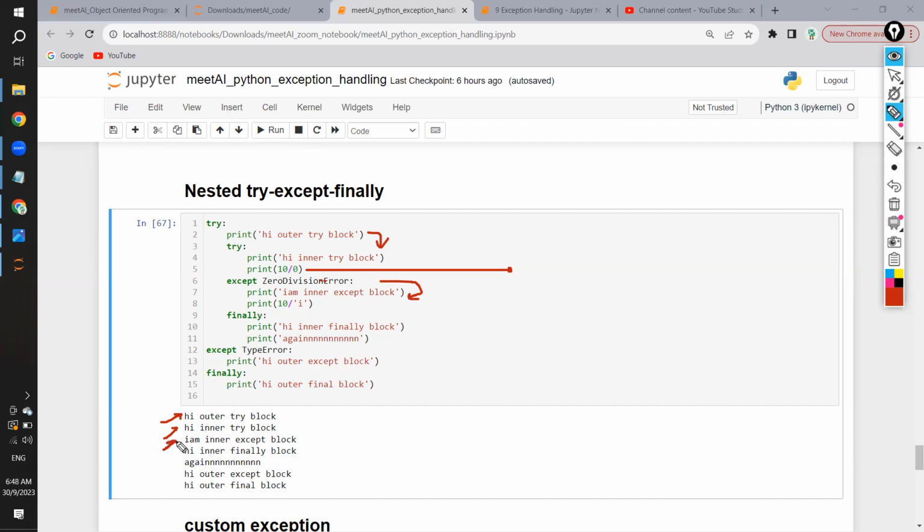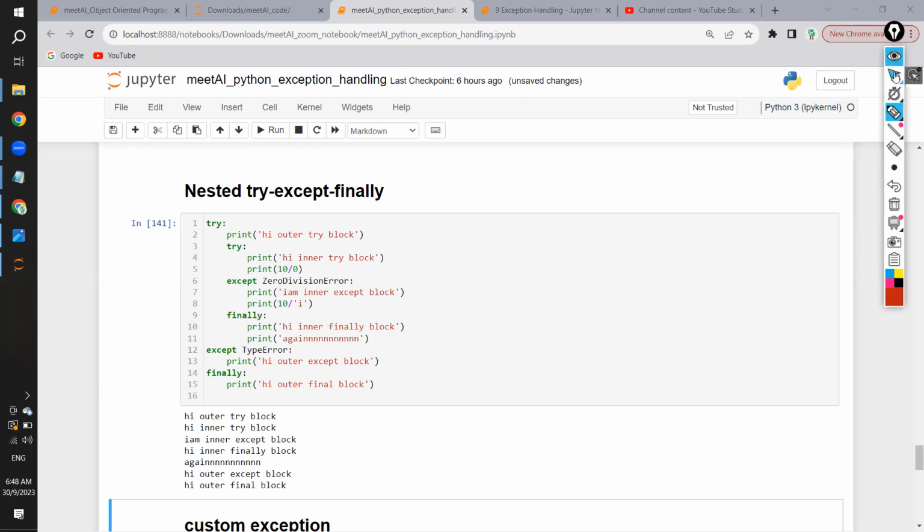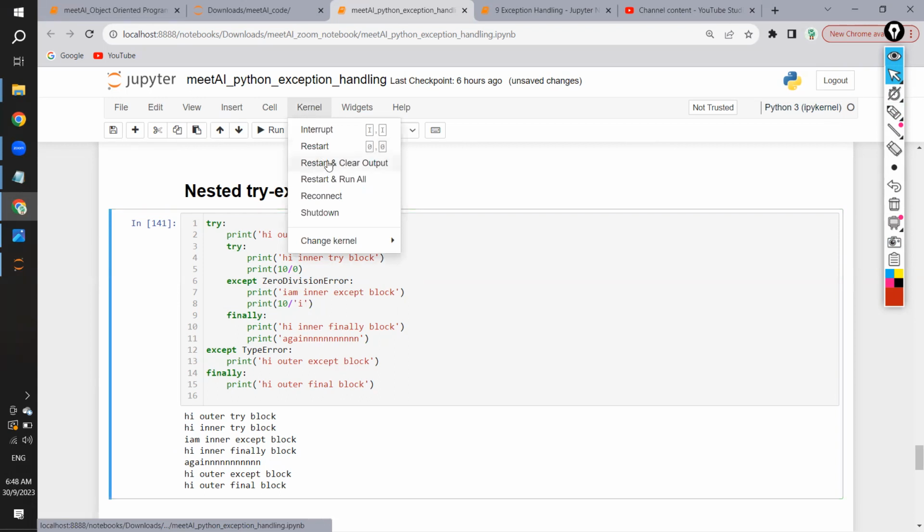So after that, what is going to happen? After that, 10 by i. Okay, in 10 by i, it is going into "hi, I am finally". But here, when I'm printing 10 by i, I think this is because of the kernel issue. Let me just restart, one second.